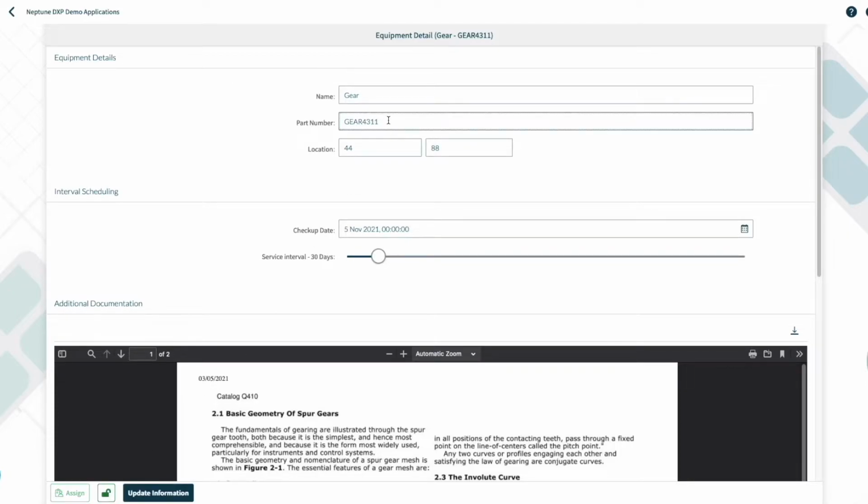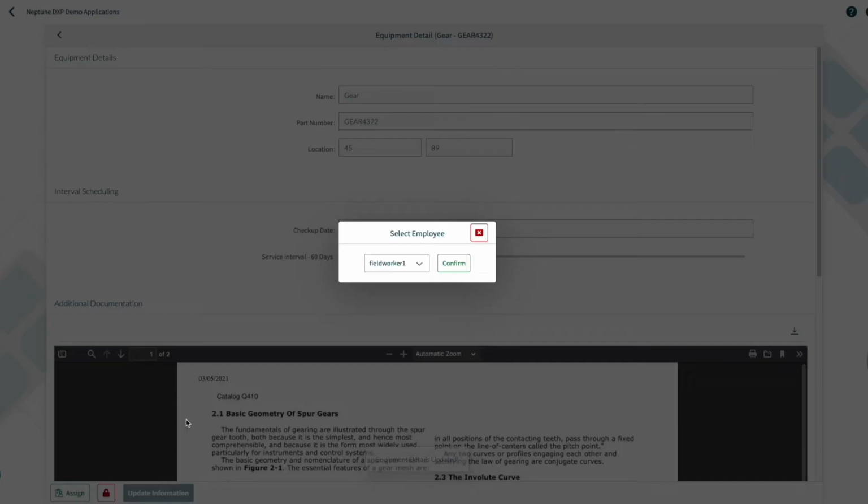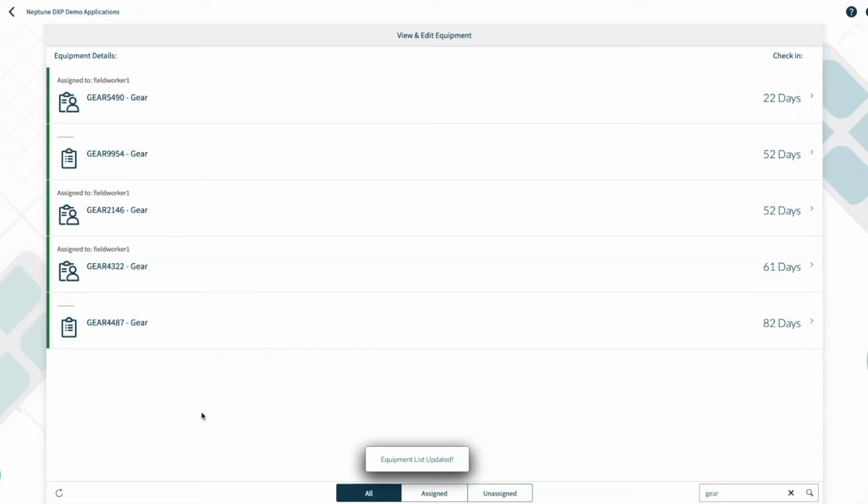So let's make some changes in the part number, the location. We will select a new checkup date, and we will extend the service interval. By pressing update information, the new information will be saved, and we can also assign the equipment to a field worker. Now the list has been updated with the new information.